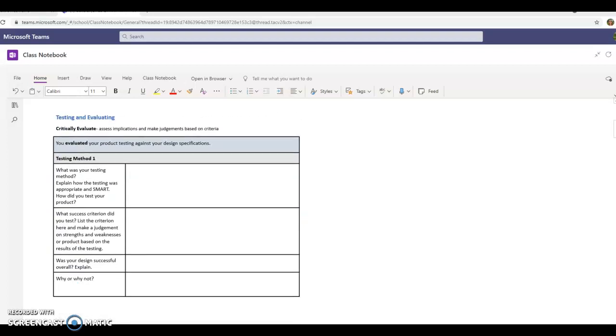Okay. D1 we've already started on, so this should make some sense. You created a testing plan. Maybe you haven't tested yet, you will, but you have chosen a testing method. You do need to make sure that your testing is SMART, always. It's specific and measurable. Tell me why your test was appropriate for your product and why it is SMART.